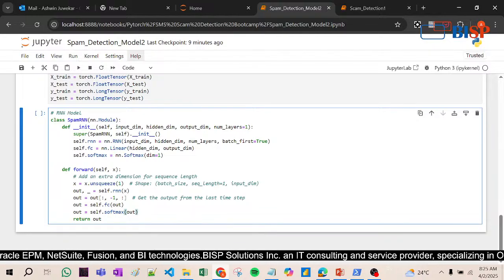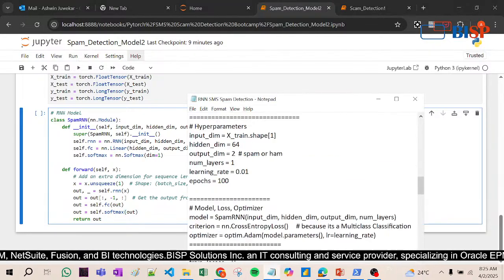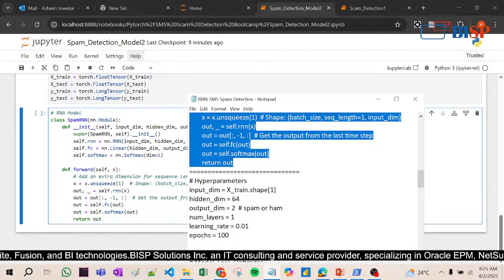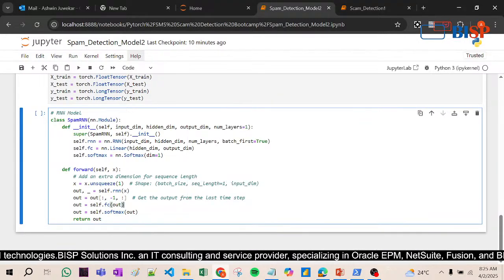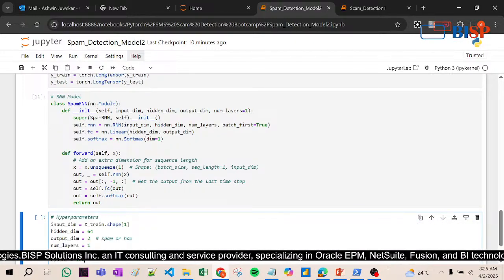Now we are going to put the data. Let me explain here. You can see the input dimension, that is xtrain.shape[1], hidden dimension 64, output dimension 1, that is the spam or ham, whatever the output is, number of layers 1, learning rate 0.01, and epochs 100.